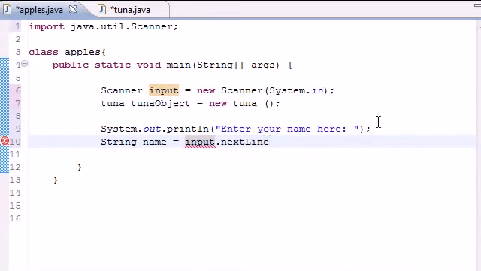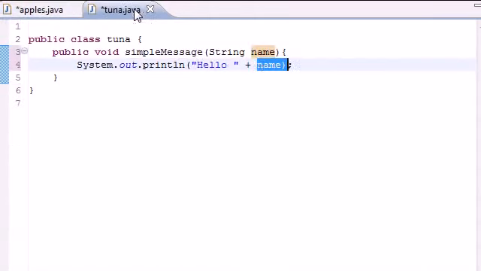And I told you guys how to input integers using the scanners. Anytime you want to input a string, use this next line method. So again, anything that the user enters is going to be stored in the variable name. So now what it's going to do is look at name and say hello name. So if you entered Bucky, it's going to say alright, Bucky equals name, so hello Bucky.